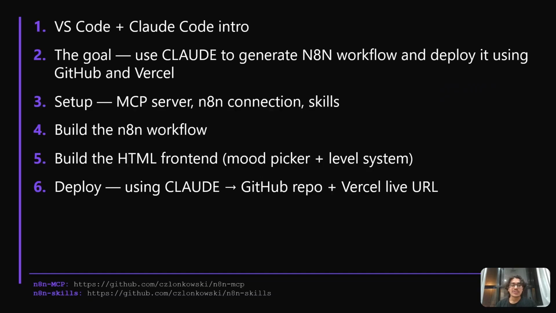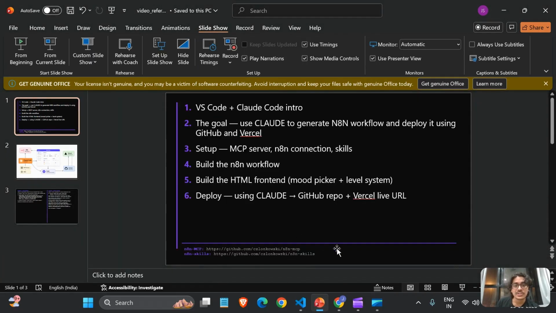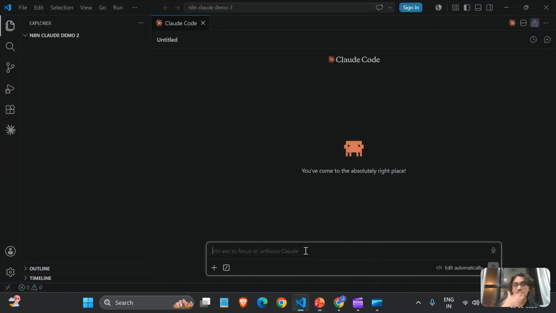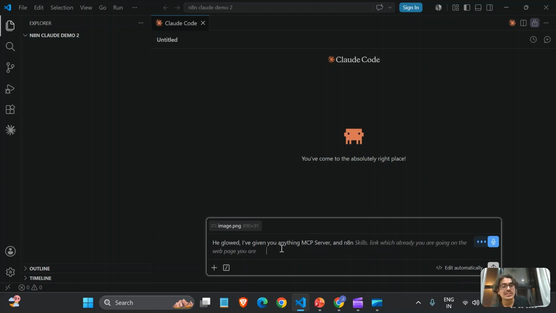So let's first give the skills and MCP server. I'm just going to copy the skills and server, and let's give this to our Claude. Okay, fine. So it is creating an image, I guess. Anyway, it would be able to do this. So, hey Claude, I have given you the n8n MCP server and n8n skills link. Make sure that you go on the web page, search for this, and figure out how to install this. Start installing this.